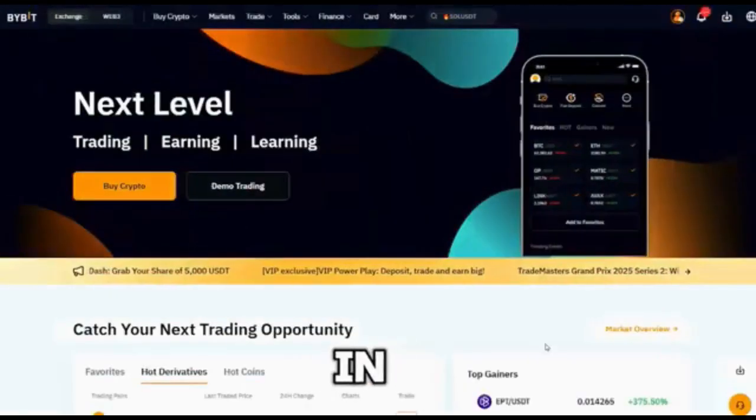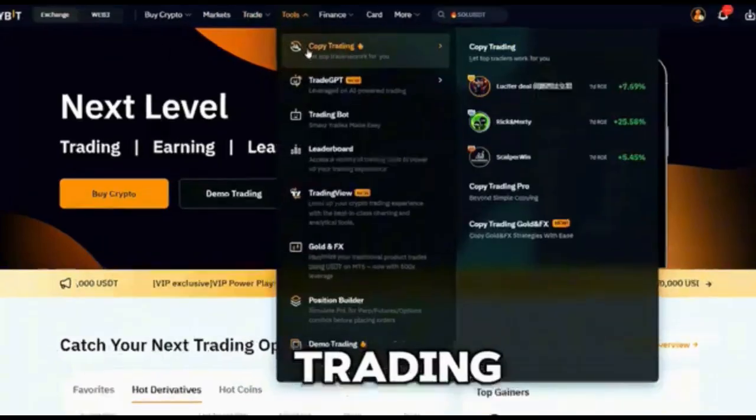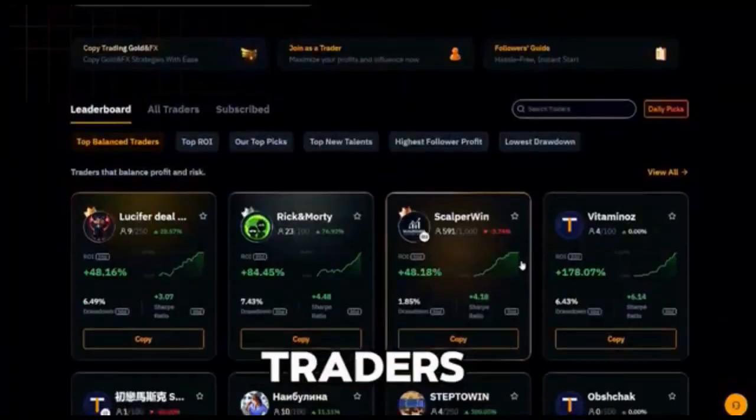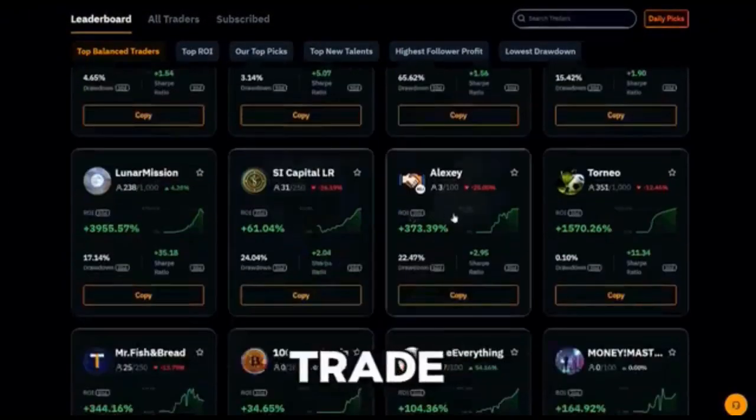Once you're logged in, navigate to the copy trading section. Select the Tools tab and click Copy Trading. You'll see a list of top-performing traders, each with clearly displayed performance data, win rates, and trade history.